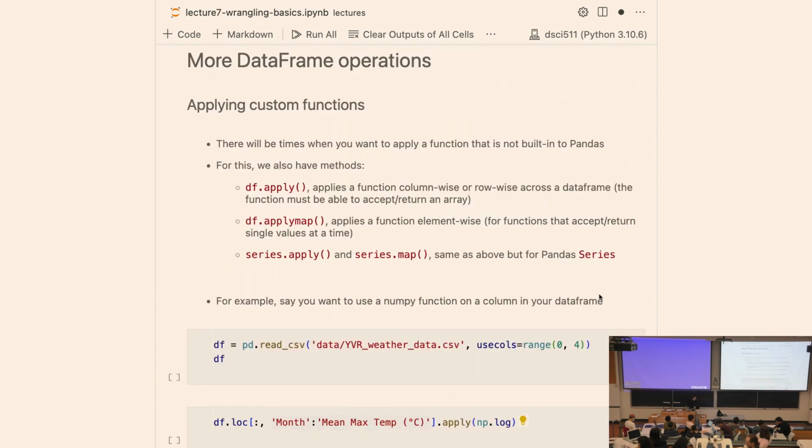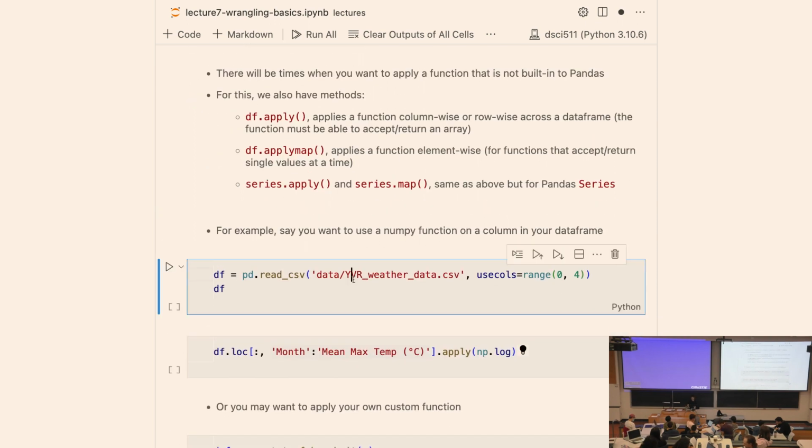Okay, let's move on. So, what happens if I want to apply a function to all of the values inside of my data frame? There are two convenience functions provided to us by pandas. One is df.apply and the other one is df.applymap. Let's see the difference of these.